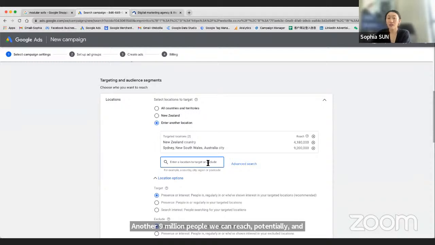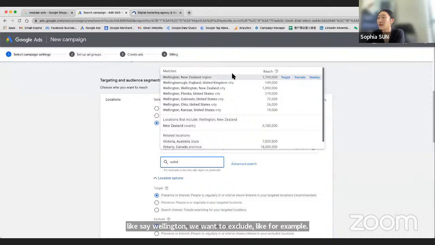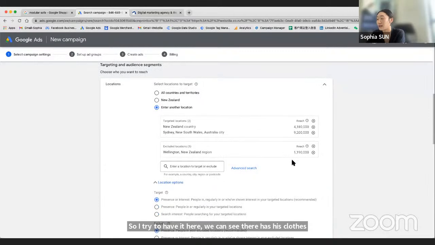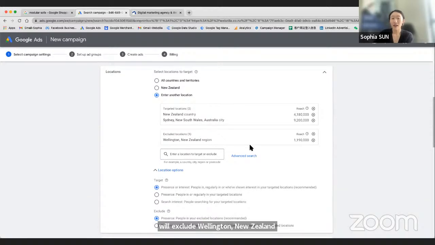And there is another function here: we can actually exclude one specific area. For some reason, say Wellington, we want to exclude it, for example. So I try to tap it here. We can see there is an exclude option here. So I select it. Then my targeting will be: I will target New Zealand, I will target Sydney, but I will exclude Wellington in New Zealand. So that's the specific location I could set. One thing you have to remember is that the more specific you set, the price probably goes up.